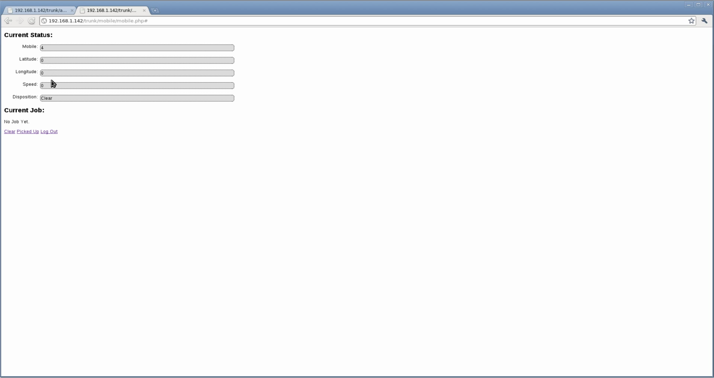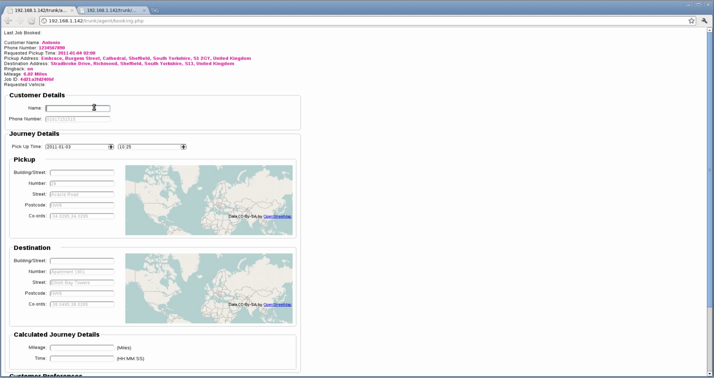We've no longitude and latitude and speed at the moment, because at the moment this is running on a PC with no GPS device, but on an Android phone or an iPhone or such device, you have a GPS device in there, and the browser can grab from that your longitude, latitude, speed, direction, things like that, and even altitude. That's no real use in the taxi industry anyway. So we've got driver number 4 logged in, and he's waiting for a job. So we'll manually dispatch a job to him.